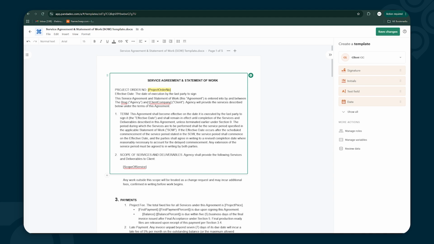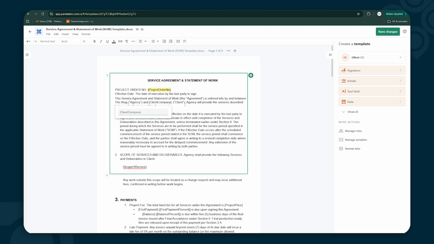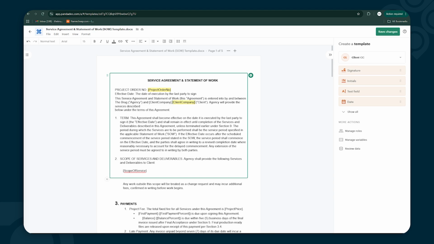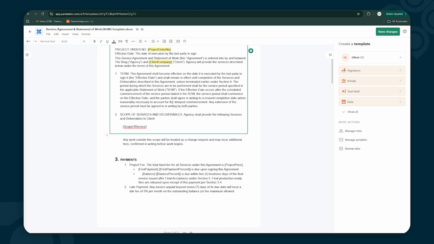So I think I have another variable here, which is client company. Open brackets. I'm going to create client company, close brackets. Then I'll delete the former one. And that is what I'll do for all of the remaining variables too.